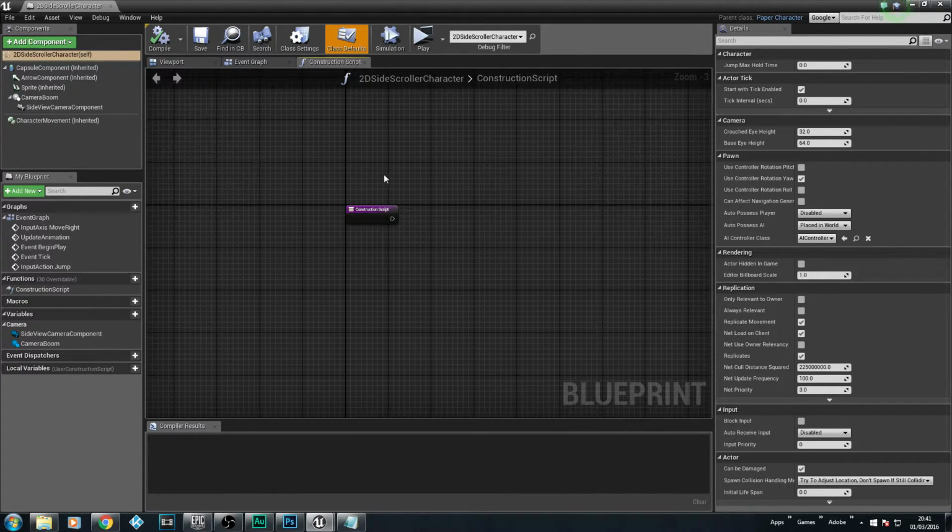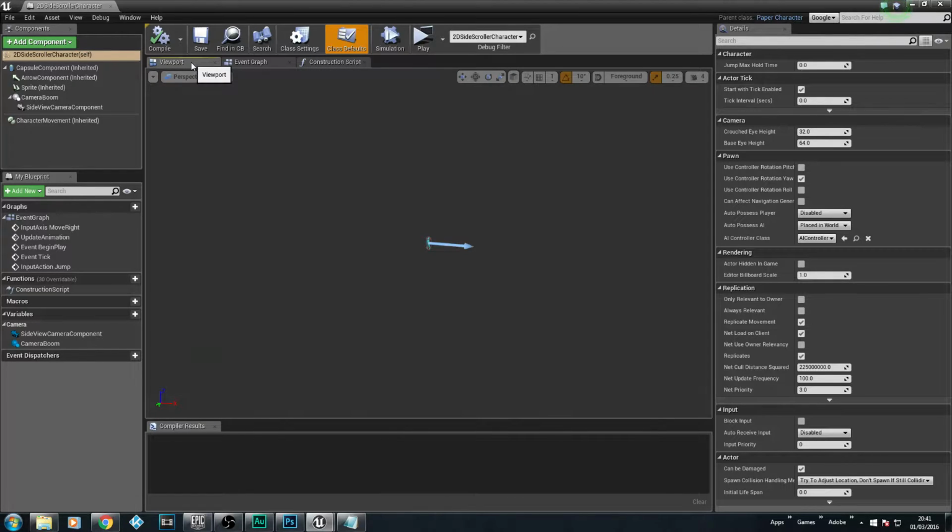Now, we don't actually have to go into the viewport for this, but some people do prefer to go into the viewport. Again, it's all about preference. Remember, my videos are just there to guide you. How you approach it will definitely be your own way of how you want to do things.